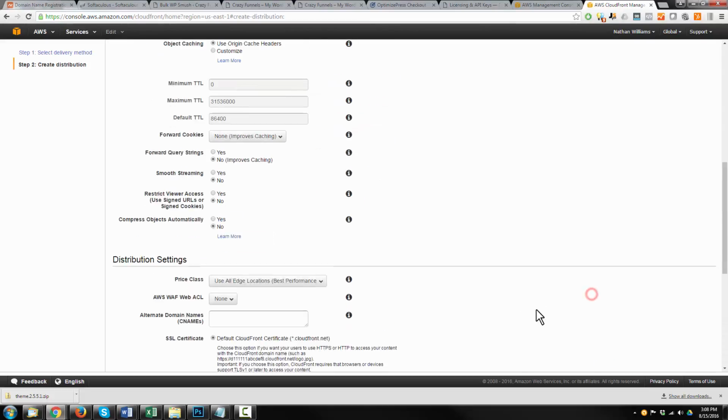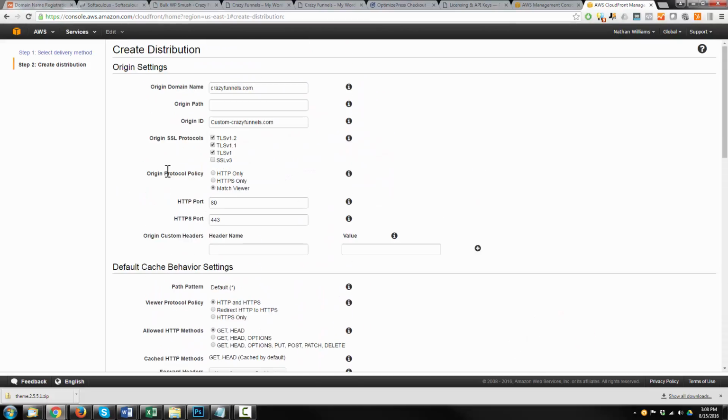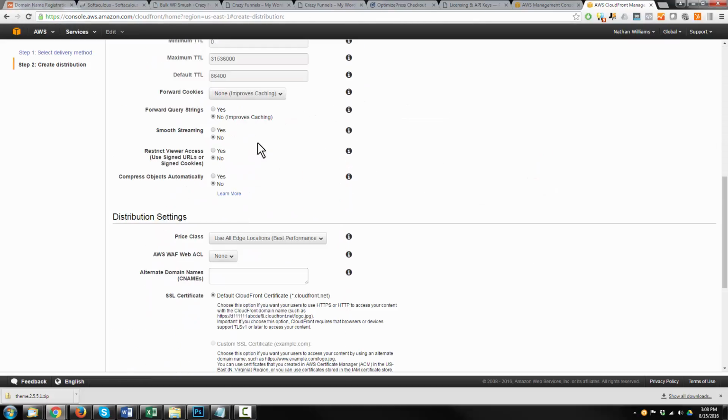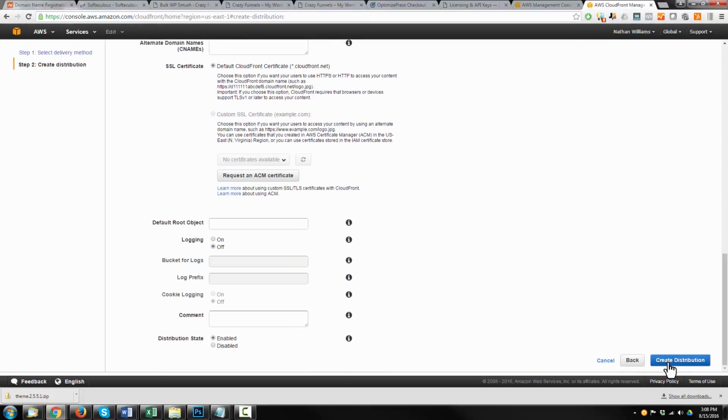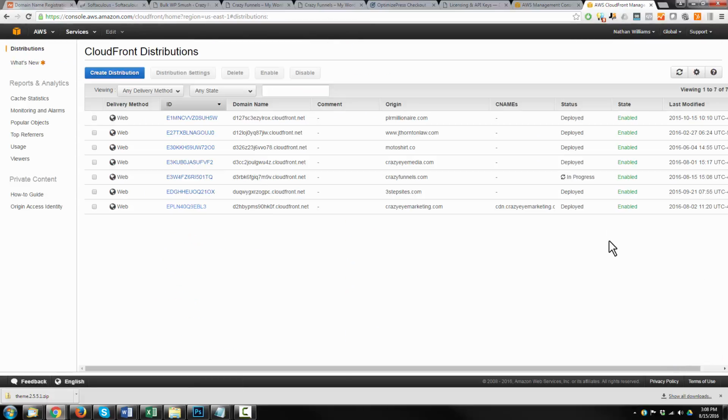You shouldn't have to change anything at all beyond this match viewer option here. If you do that, you're good to go. Don't touch anything else unless you know what you're doing. And then all you do is hit create distribution, and you'll see right here it says in progress, and there's this little spinny thing. And what it's doing is it's going to your website and pulling in all that static content, all your images, your JavaScript, your CSS, that static stuff. It's pulling it into their servers so that way it can push it to your viewers.